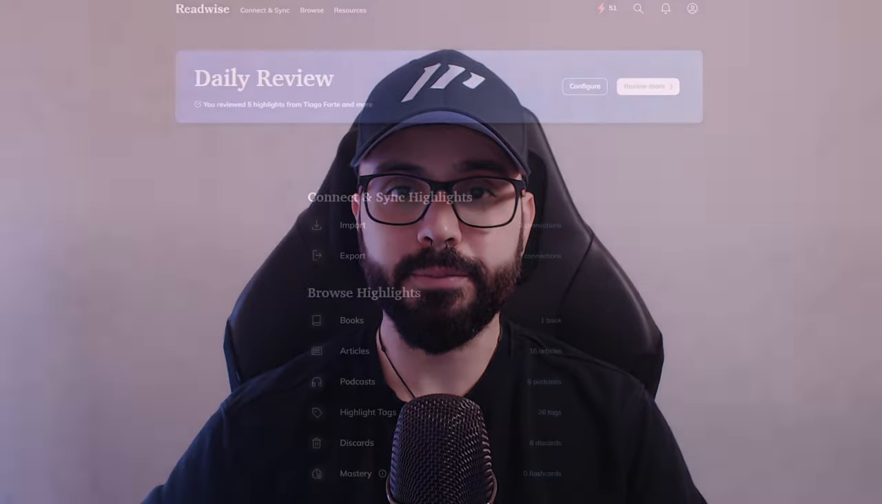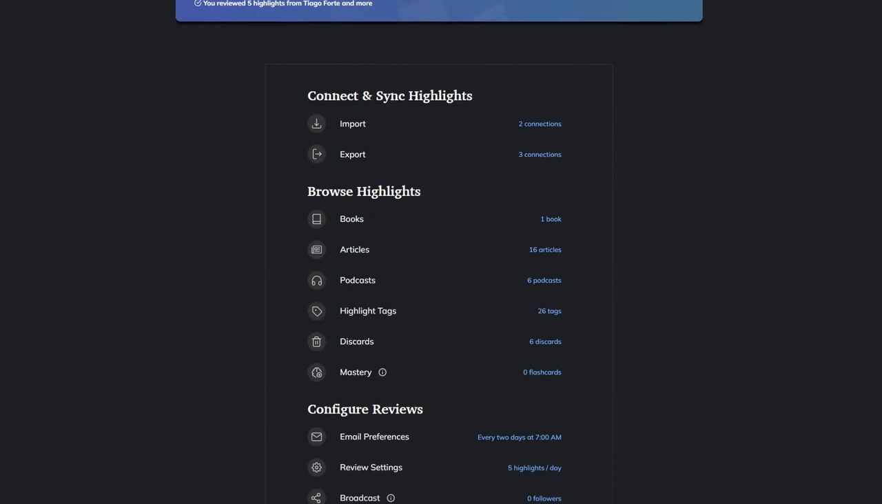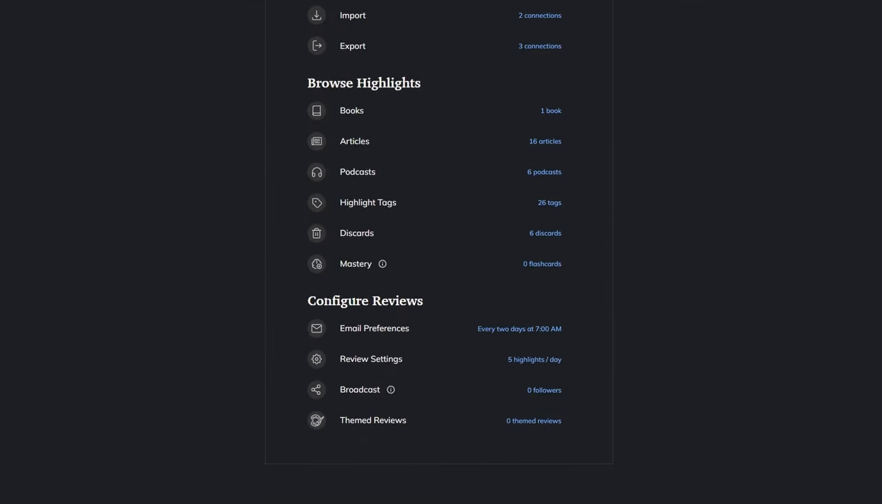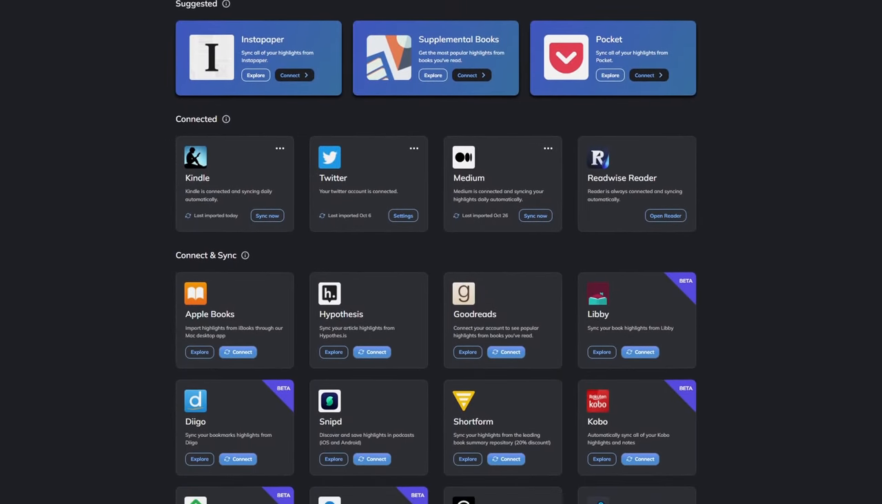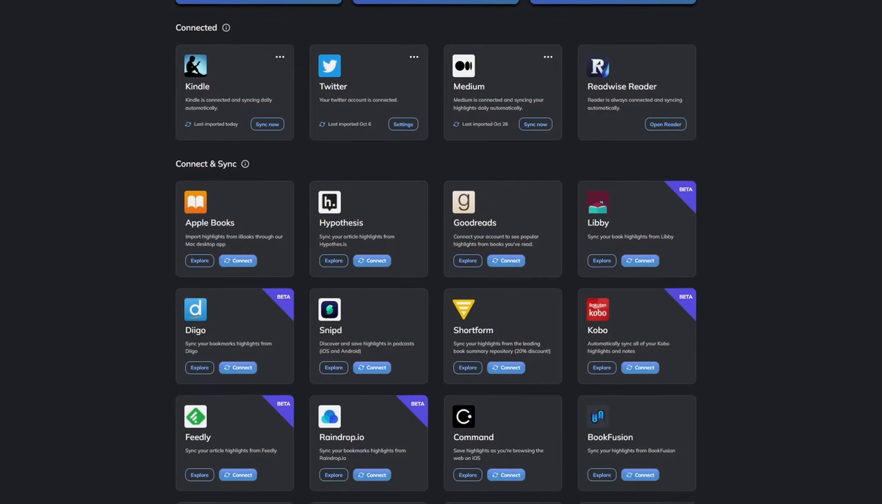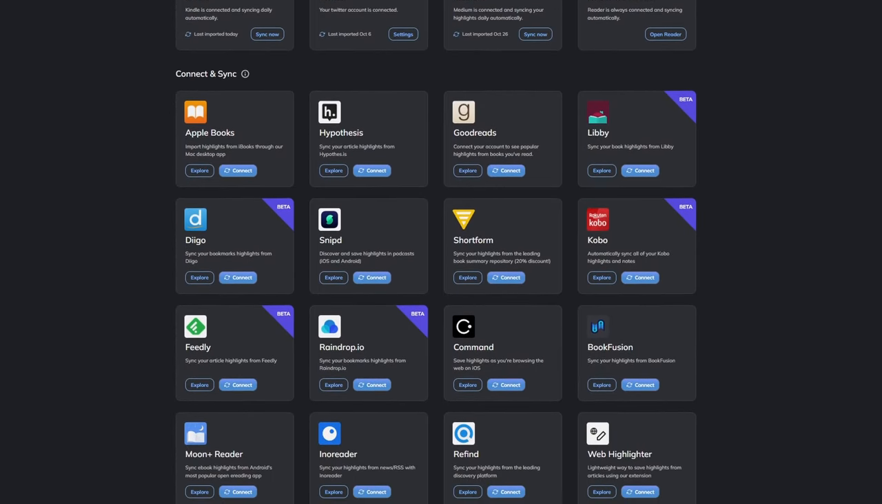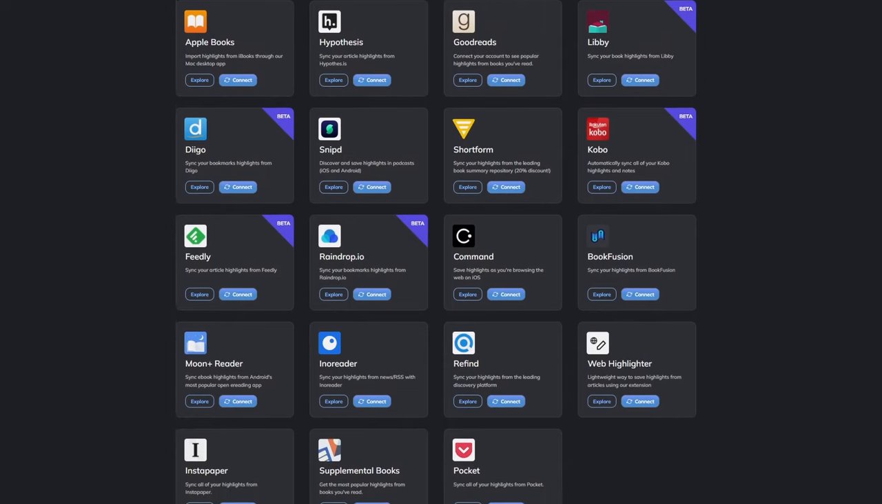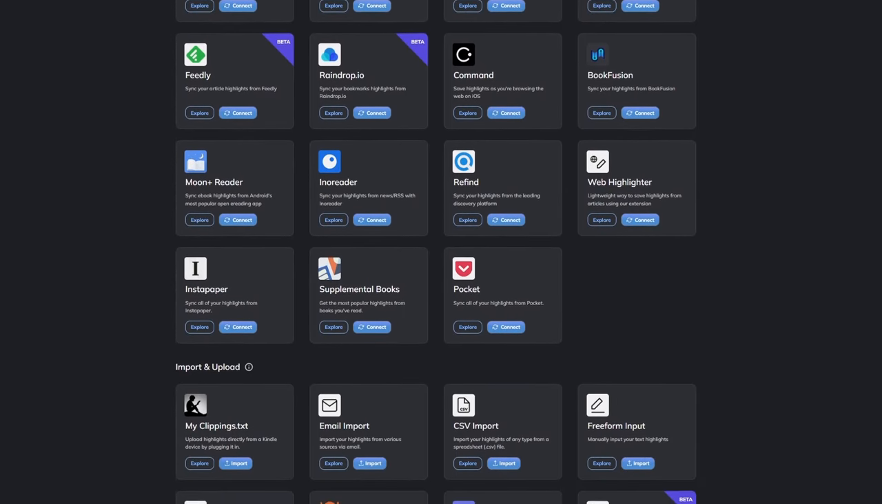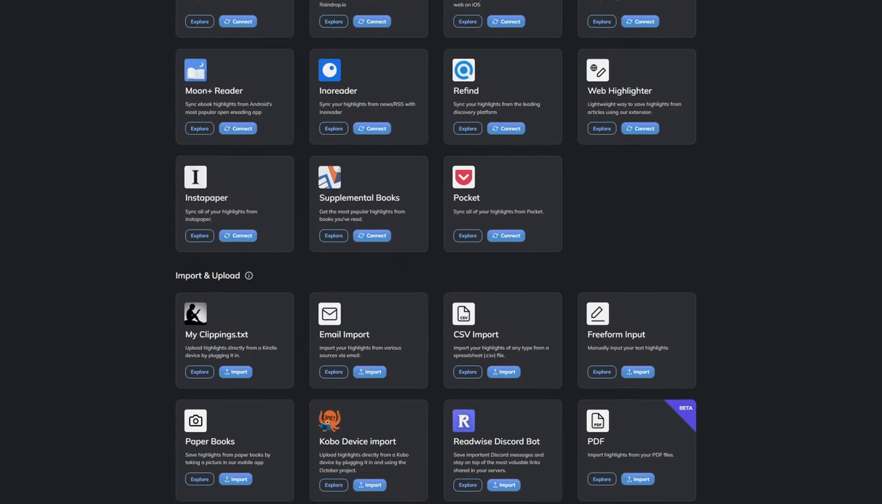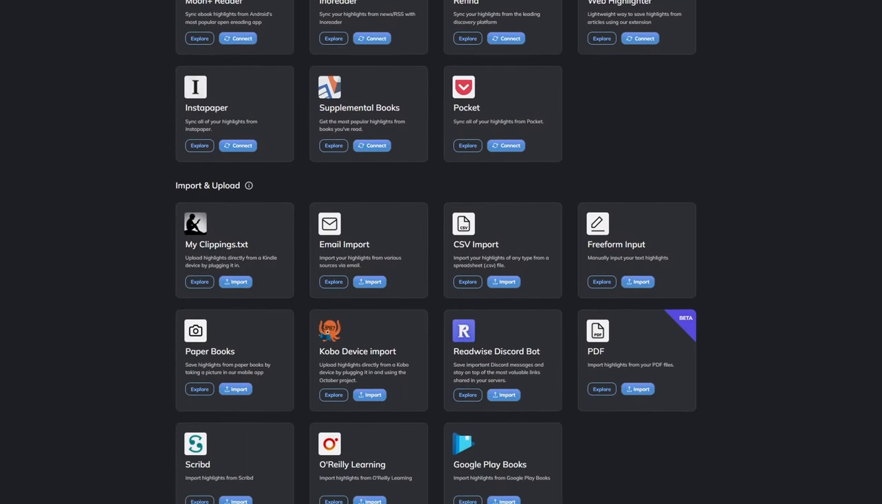And with that being said, let's start with Readwise. Readwise is an incredible tool that helps you capture and store your highlights and notes from articles, tweets, podcasts, PDFs, and more. With Readwise, you never have to worry about forgetting valuable information ever again. As you can see, you can connect different apps to Readwise, and the highlights or the notes you take on these apps will be automatically synced into Readwise.